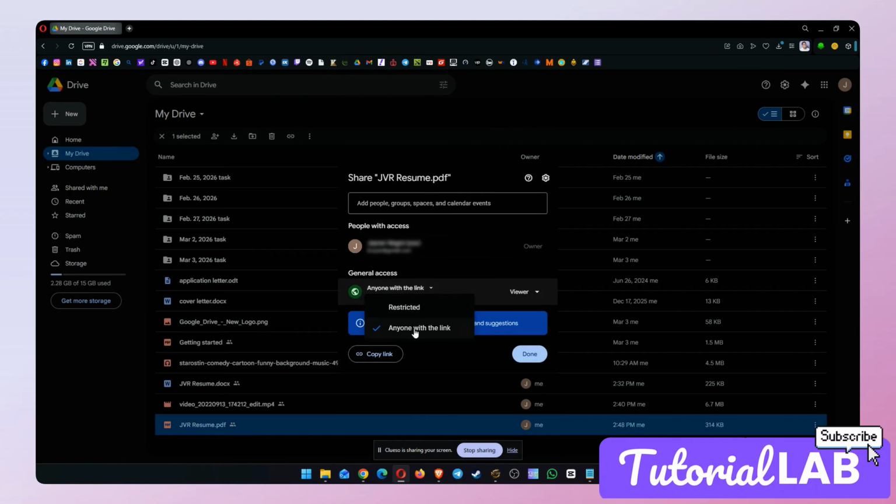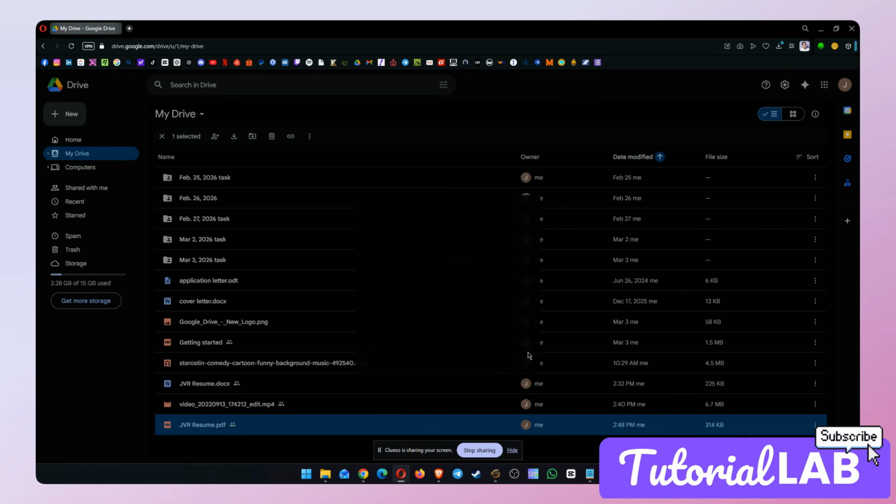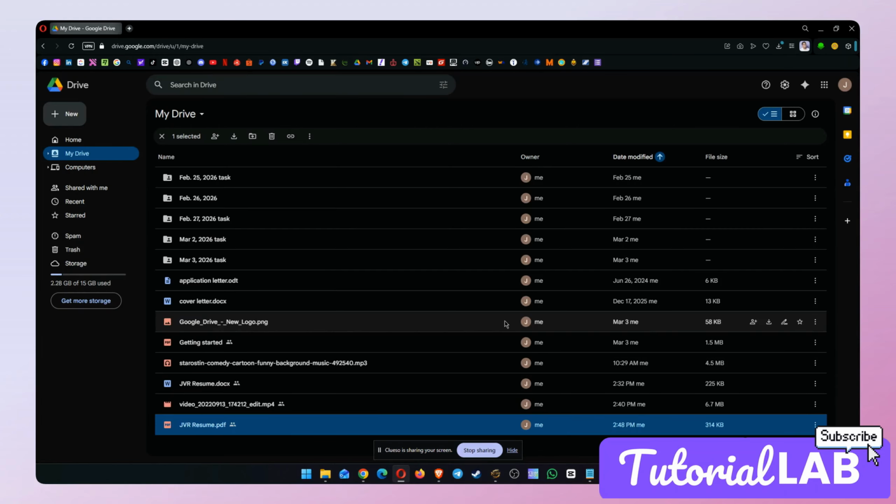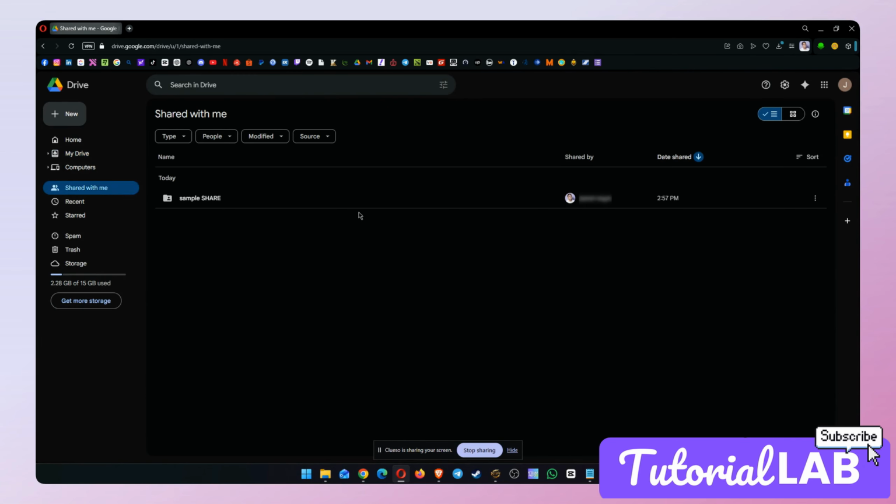To fix that, simply click anyone with the link. Once you are done, just click Done. If it is still grayed out, go to your Shared with Me section. You can find it on the left part of your page.